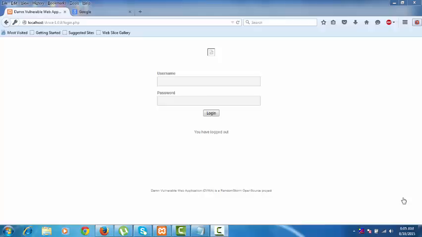Today I'm going to explain SQL injection and blind SQL injection, along with a demo. SQL injection is a code injection technique used to attack data-driven applications, in which malicious SQL statements are inserted into an entry field for execution.